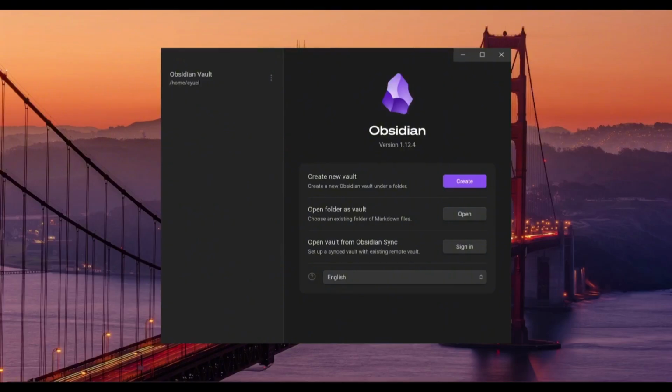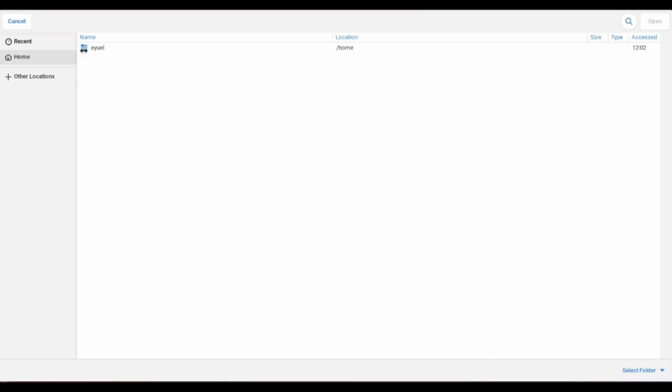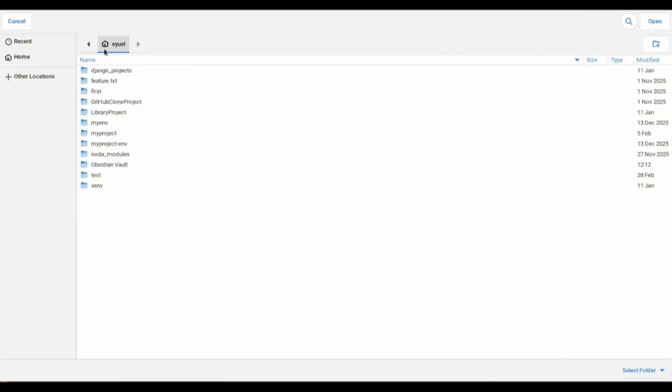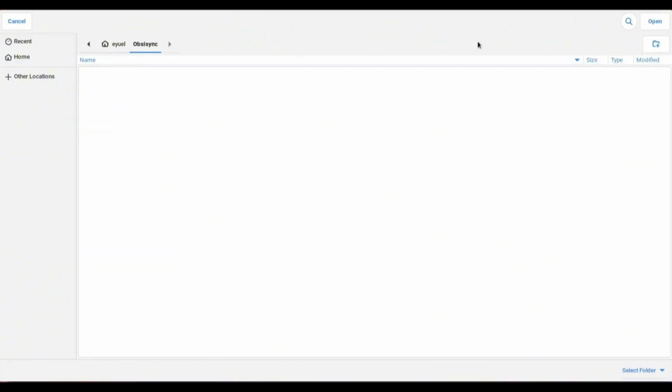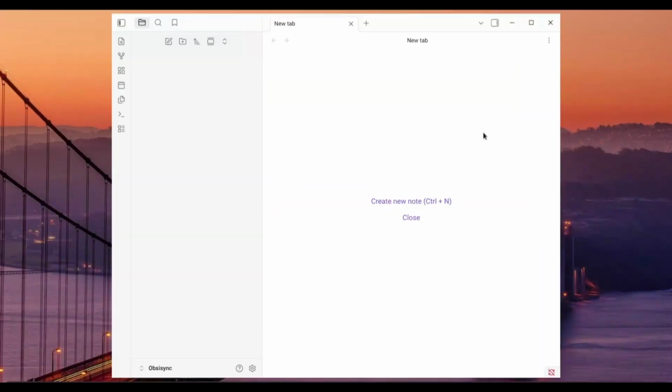Now open Obsidian. On the Start screen, click Open Folder as Vault, and navigate to the Obsidian Vault folder you created inside Google Drive. If not, you can create it inside the Obsidian Vault. Select it and click Open. Obsidian will now treat that folder as a vault. This means every note you create will be saved directly inside your Google Drive folder.